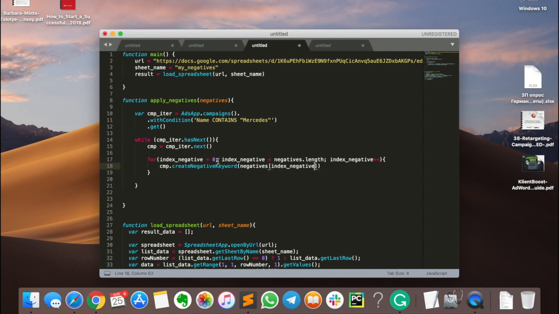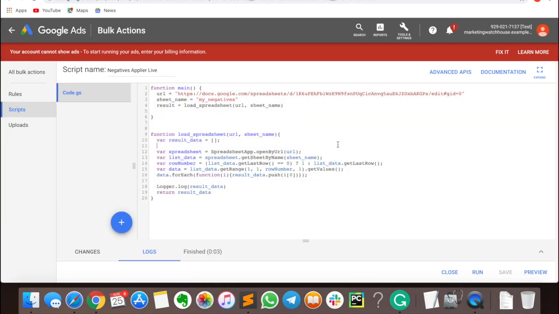So the index will go through all the negatives we have in the array, and it will return the index of each element, like the position, the address, like the flat number in a big apartment complex. And then it will create a negative for a campaign for each of the negatives we have there. And I think that's all we need to do. Let's just go there and test it.